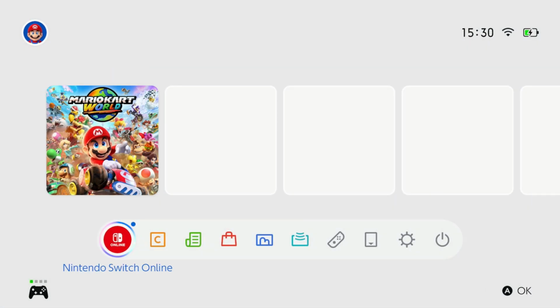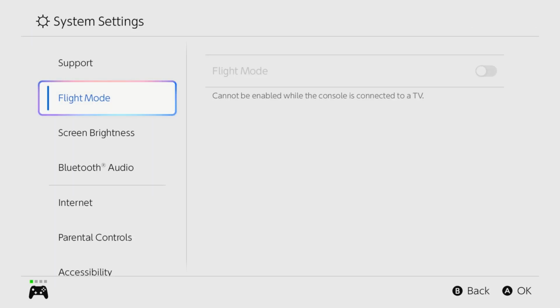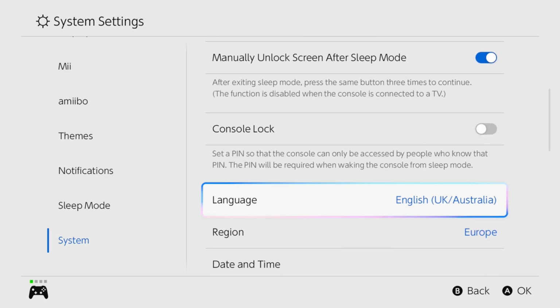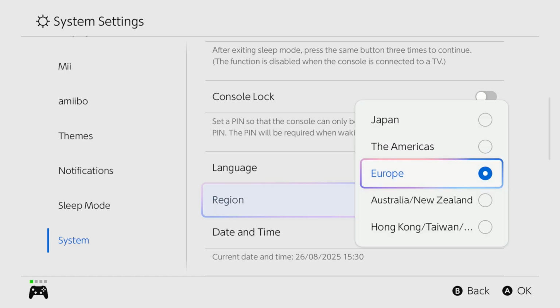On the Switch 2 home screen, head to the System Settings app, and then scroll down until you are in the section called System, which should be at the bottom. Within here, scroll down again until you see the option called Region, and select this. You can now choose the new region you need to use here.